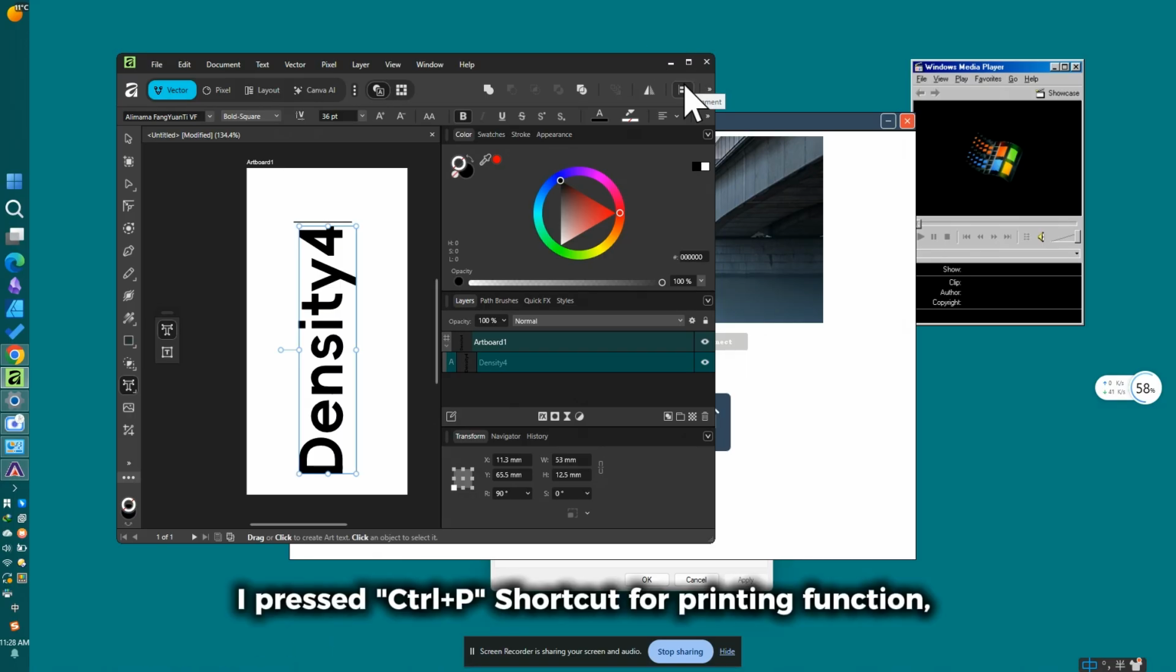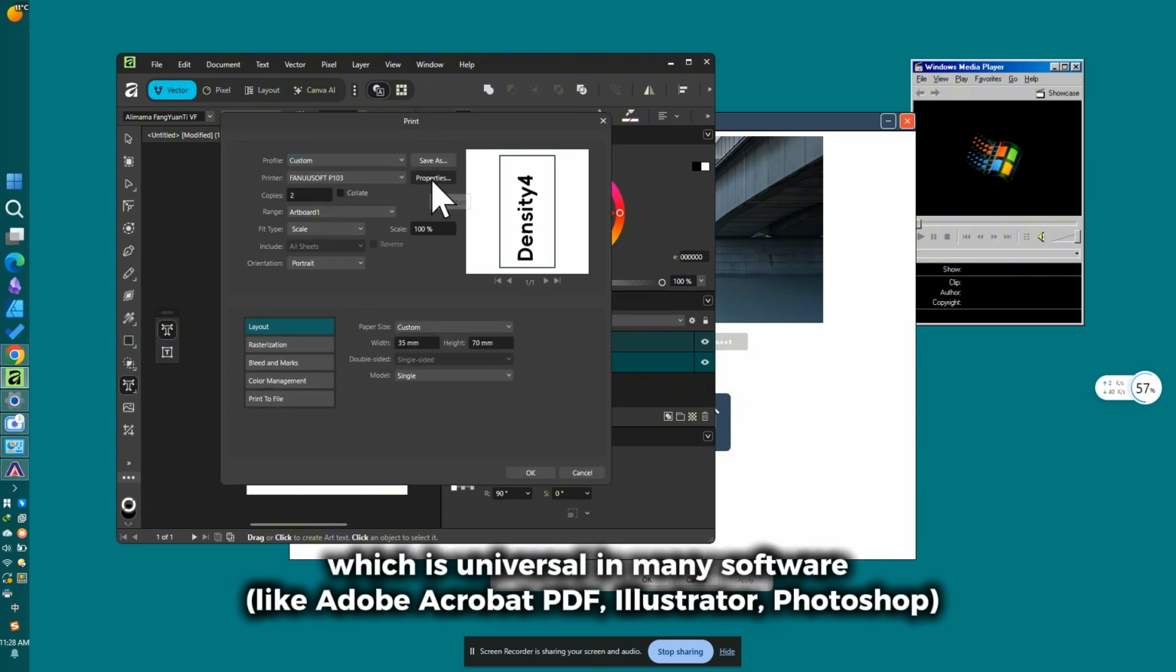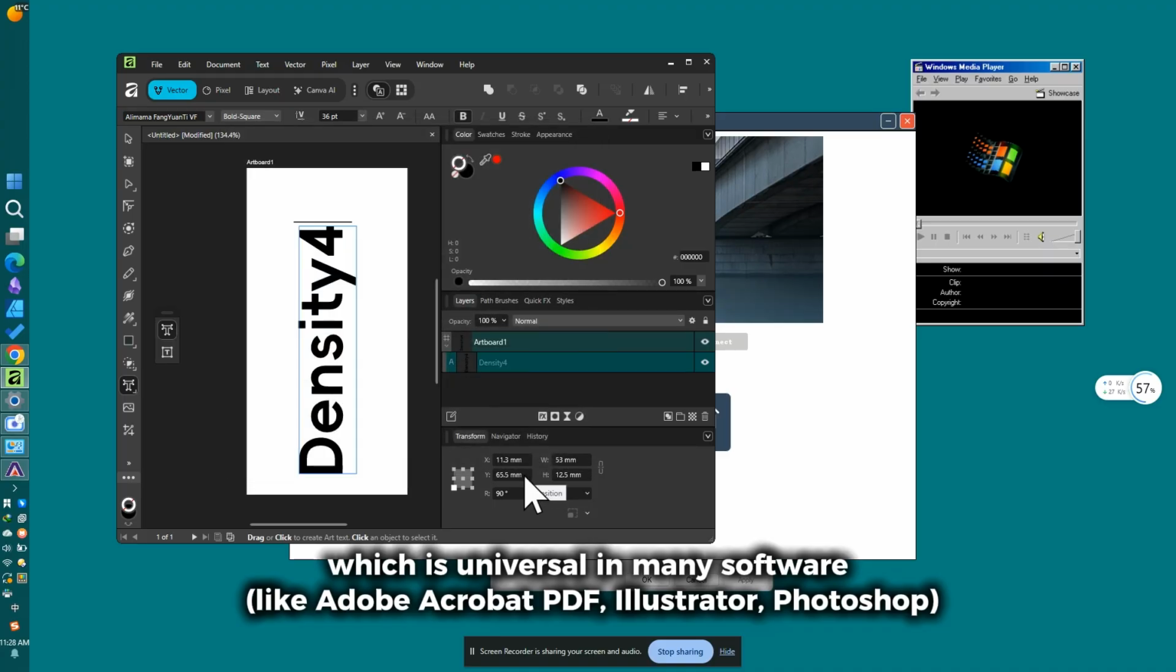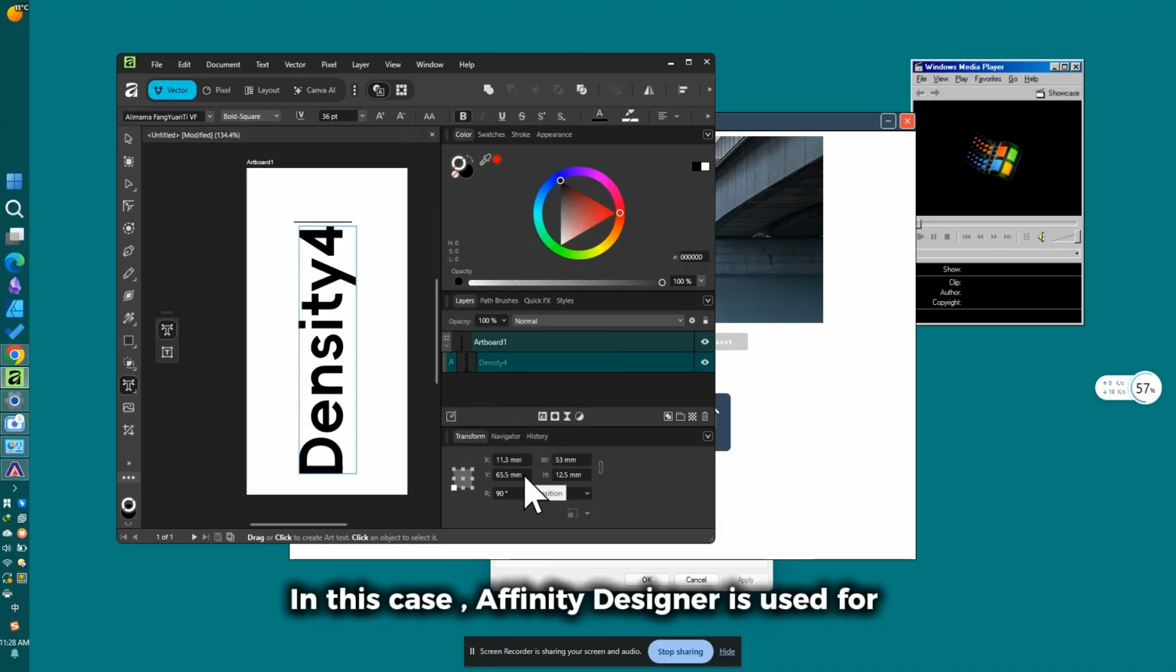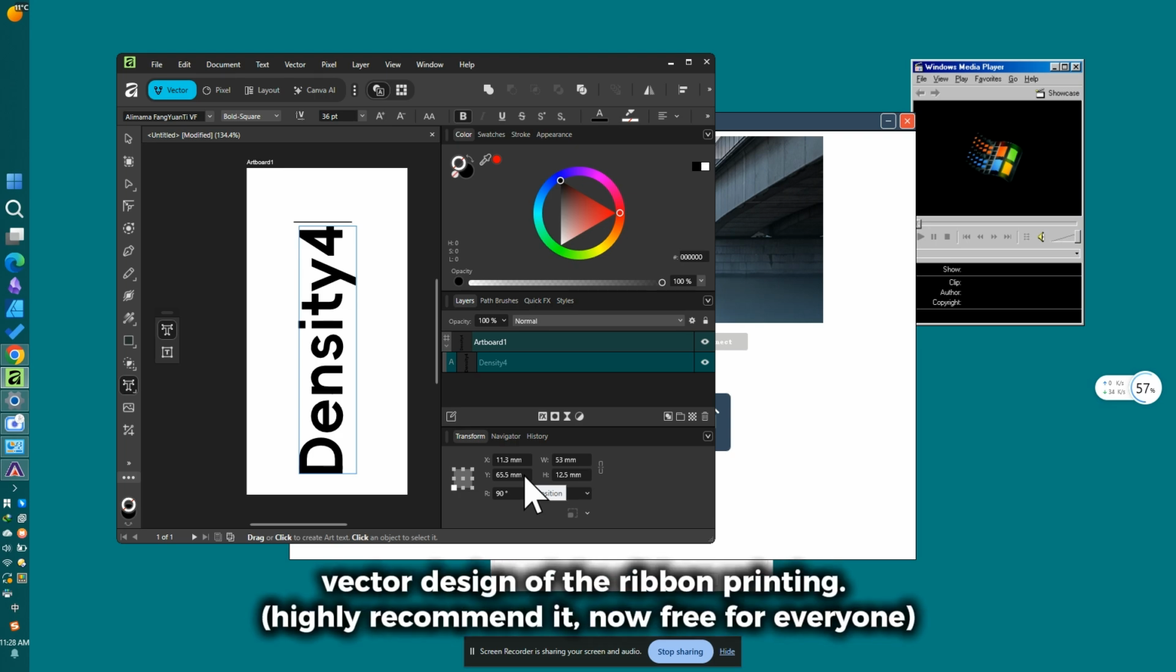I press the Ctrl+P shortcut for the printing function, which is universal in many software like Adobe PDF, Illustrator, Photoshop. In this case, Affinity Designer is used for vector design of the ribbon printing. Highly recommended, now free for everyone.